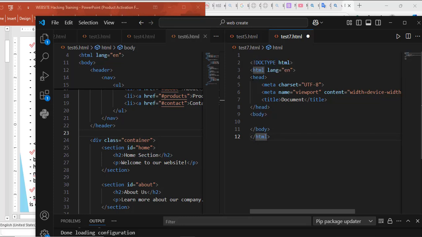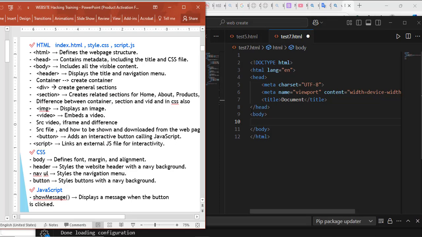After that, we have head, also with an opening tag and a closing tag, using / before the name. After that, we have body and close the body. Everything in the website will be inside the body. We can make it as one section only, without making sections. We can add only one section. I will show you, but first of all, I need to explain the things.